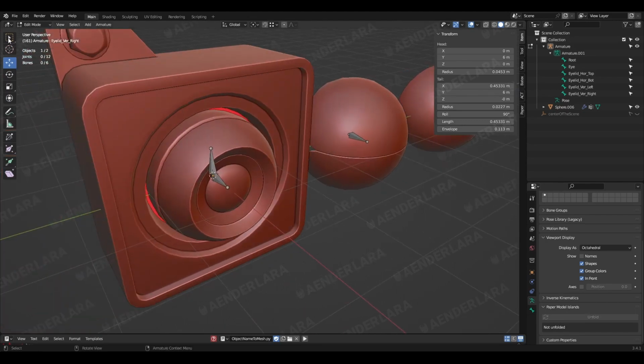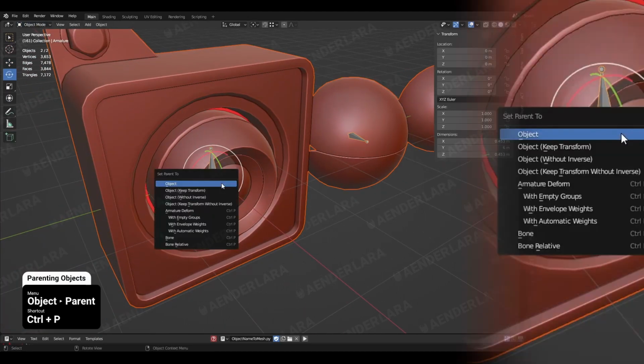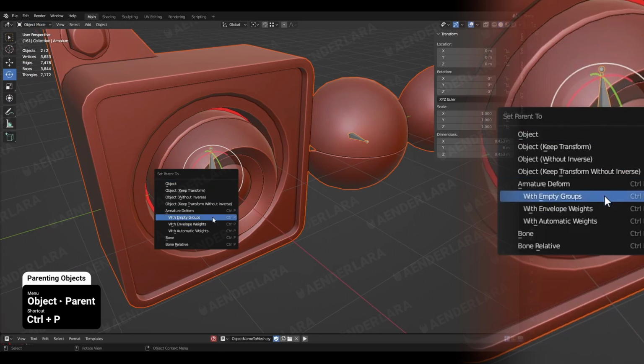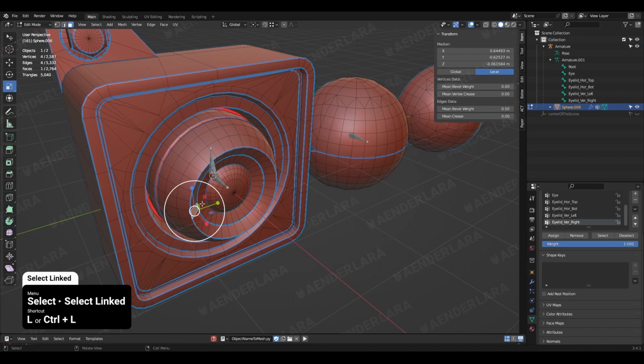Time to link our mesh to our armature. After selecting your mesh and then your armature, press Ctrl P to open the parenting options and select the With Empty Groups Armature Deformation. This will create one empty group in our object for each bone the armature has, and it's going to have the same names.